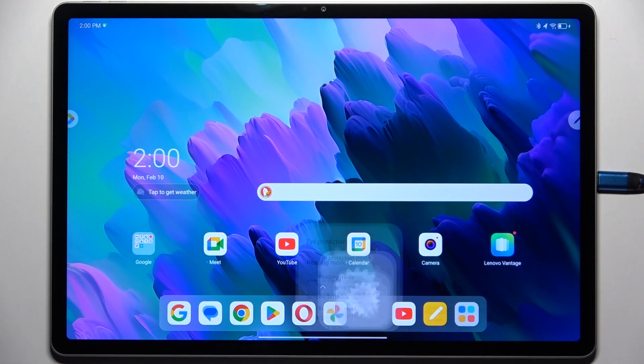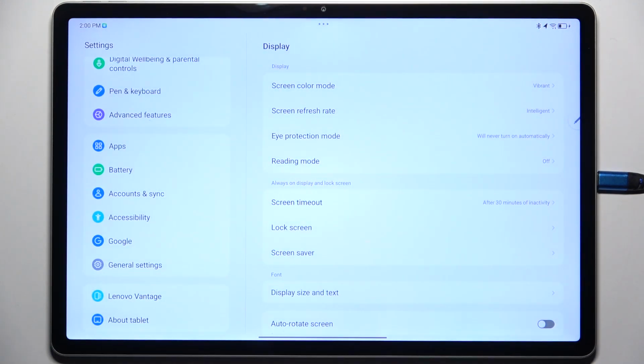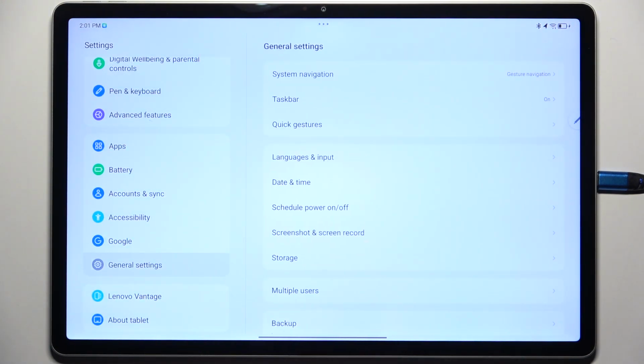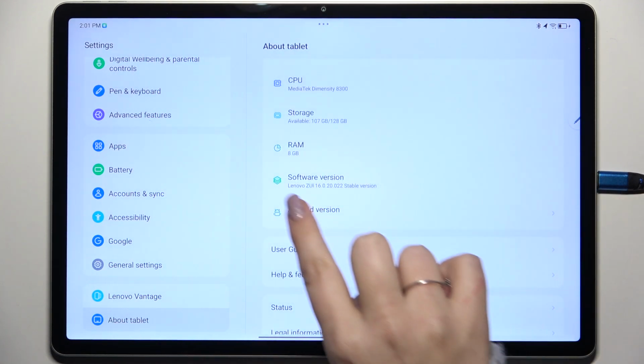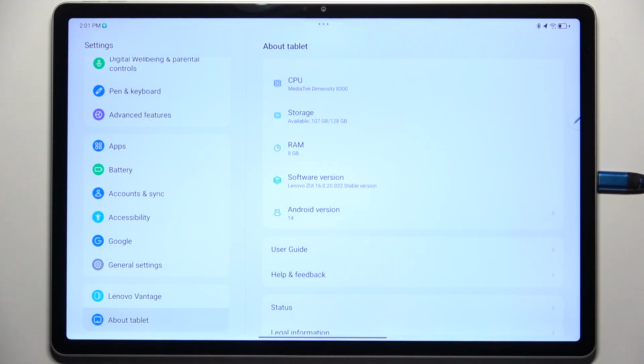So let's start with opening the settings, and here in this left section we have to scroll down to the very bottom to find general settings, to find about tablet. Now we have to scroll and find software version, so this is the name of the build number.